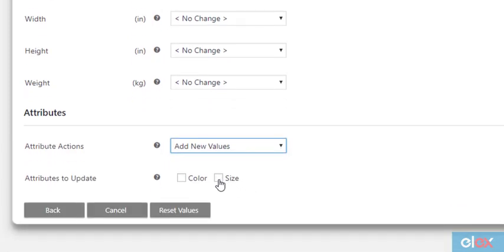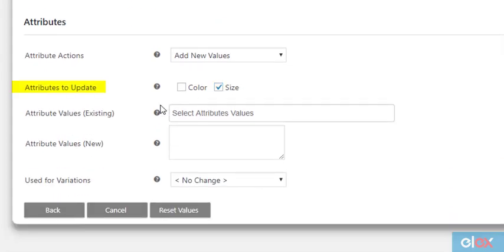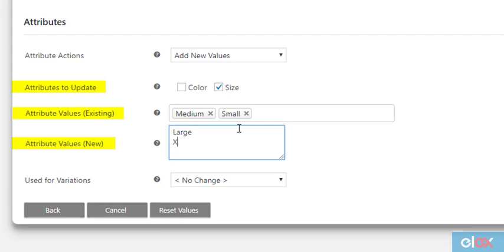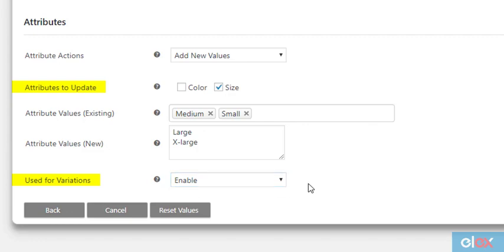For example, if you want to add the size attribute to your filtered products, you can tick the size attribute checkbox, and select existing attribute values from the dropdown. You can also add new attribute values, each in a new line. In addition to this, you can use these attributes for variations purpose.